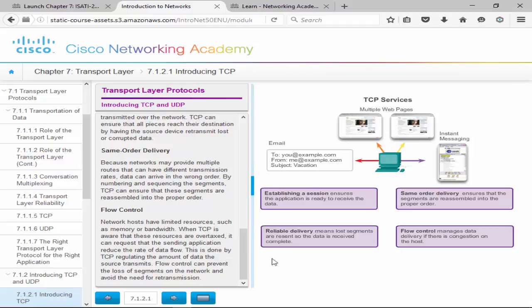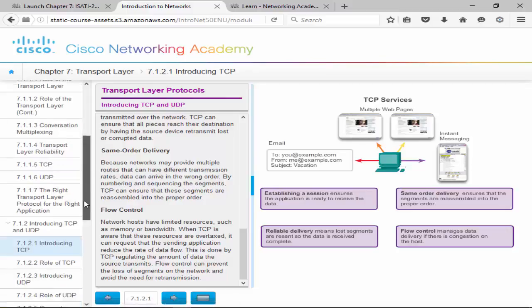Flow control: network hosts have limited resources such as memory and bandwidth. When TCP is aware that these resources are overtaxed, it can request that the sending application reduce the data flow. That is done by TCP regulating the amount of data the source transmits. Flow control can prevent the loss of segments on networks and avoid the need for retransmission. So what it's saying is if we start messing up, we're going to try to lower our window. We're constantly adjusting the size, how much we send, right? We want to send as much as possible in one, but not if we have to resend it. So if it starts erroring, we get smaller and smaller. If we're doing great, we get bigger and bigger. And so that's what's happening.